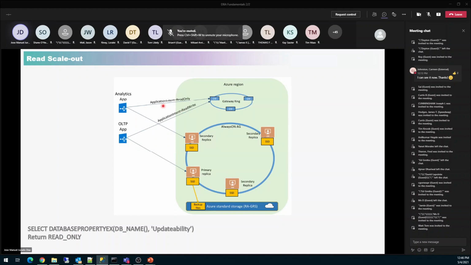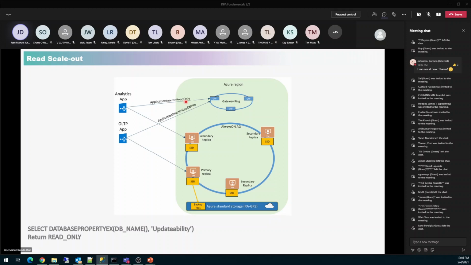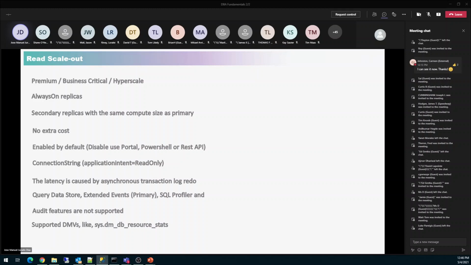Basically, in your code, you only need to modify the application intent to read only, and your connection will be automatically redirected to one of the secondary replicas that you have in your environment. Okay, you have several pieces of information about it here.